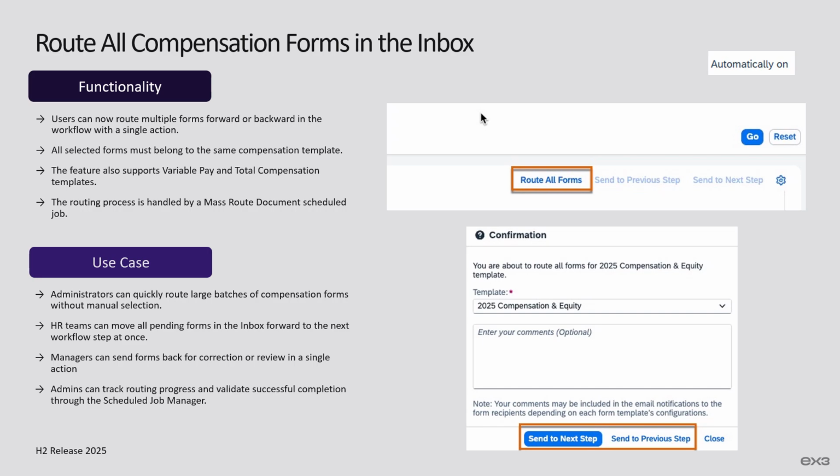Next, we have route all compensation forms in the inbox. As a comp admin, you can now route multiple forms forward or backward in the workflow with a single action. All selected forms must belong to the same compensation template, and this feature also supports variable pay and total compensation templates. So administrators can quickly route large batches of compensation forms without any manual selection.